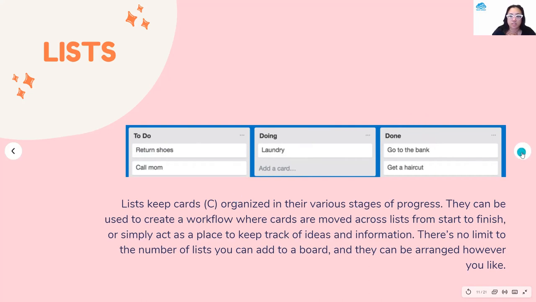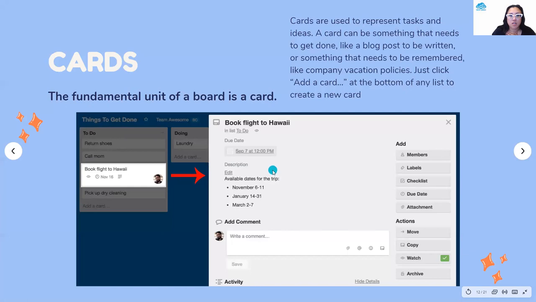So next we're going to talk about cards. Cards are the fundamental unit of a board. They represent the tasks that you need to be completed. So they can be anything, depending on what you're using Trello for: a blog post that needs to be written, something that needs to be remembered, or just some activity that needs to be done.